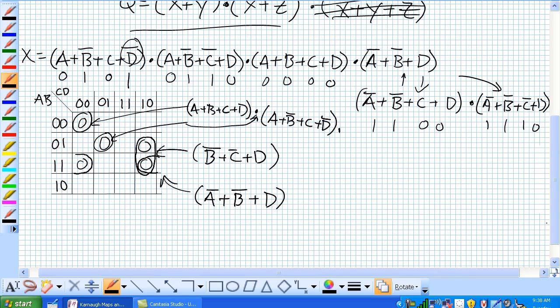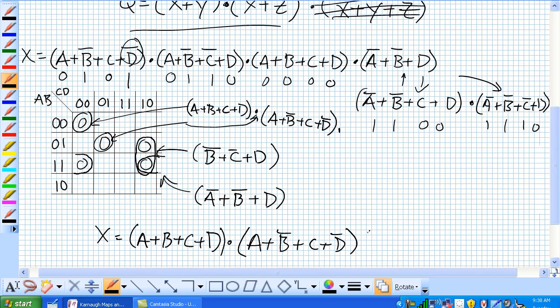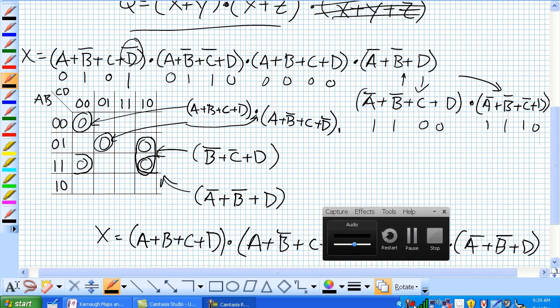So our final answer should be basically the Boolean multiplication of all these sum terms. So not B, not C, D, and then that final one, not A, or not B, or D. Pretty cool, huh?